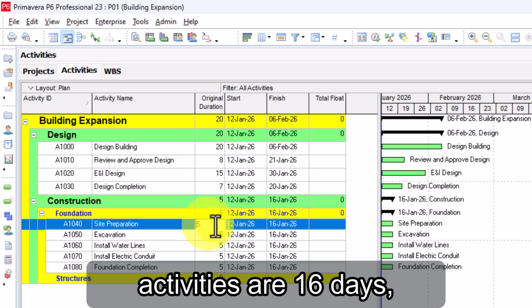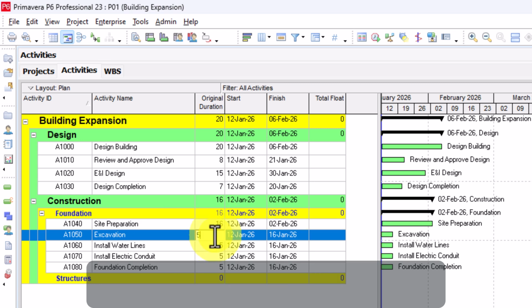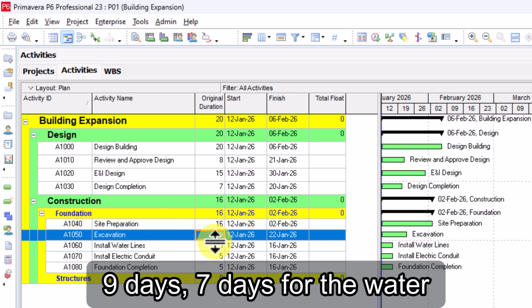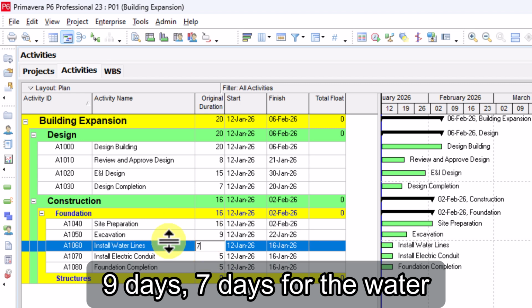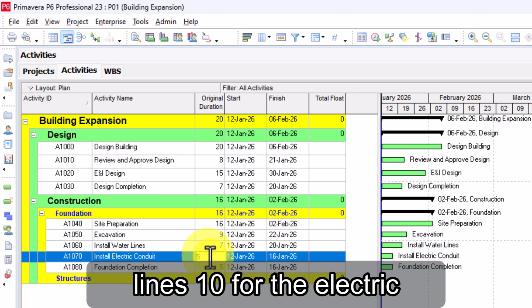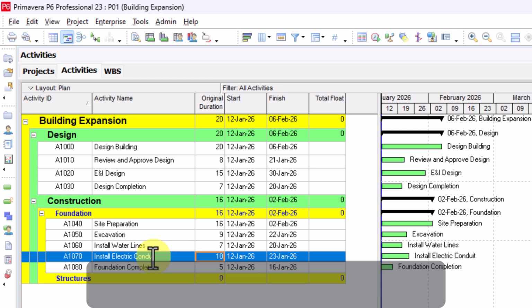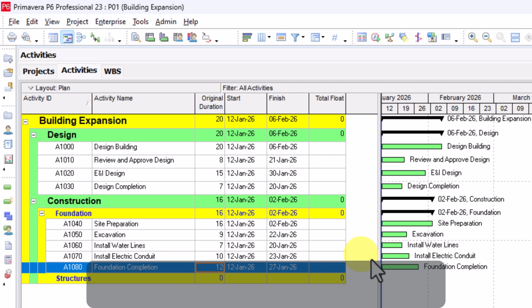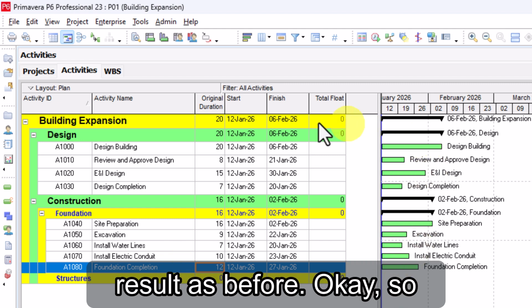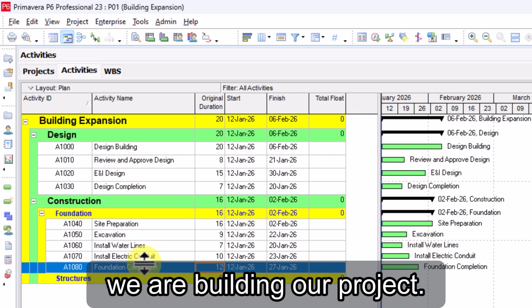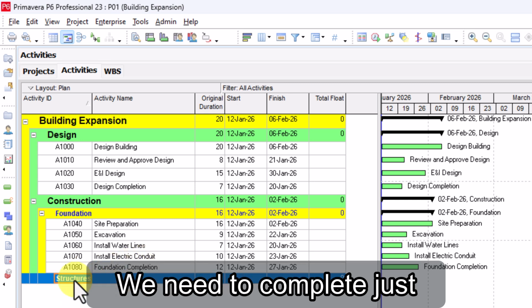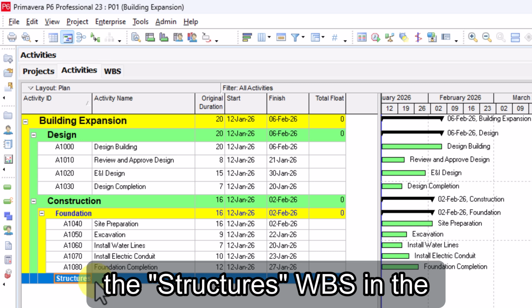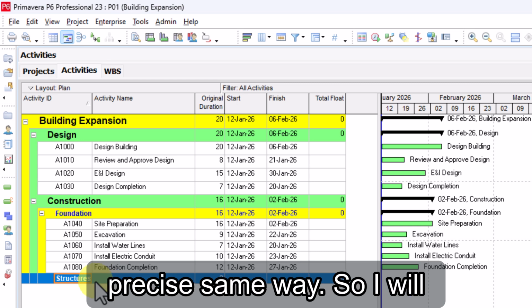The durations for these activities are 16 days, 9 days, 7 days for the water lines, 10 for the electric conduit, and 12 to complete the foundation. And we can see the same result as before. Okay, so we are building our project. We need to complete just the Structures WBS in the exact same way.